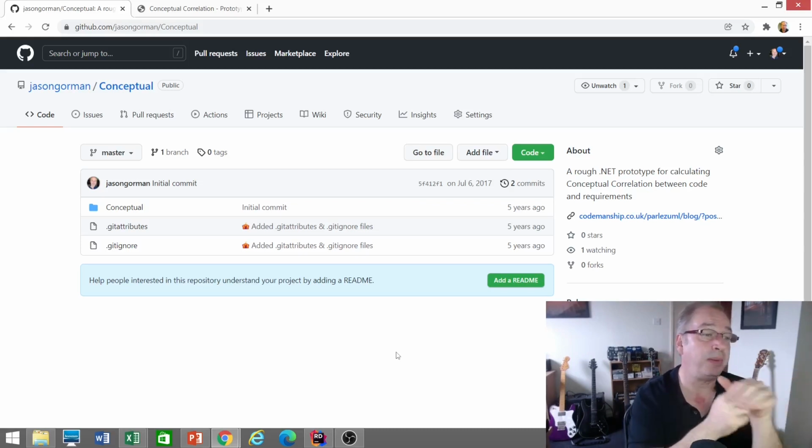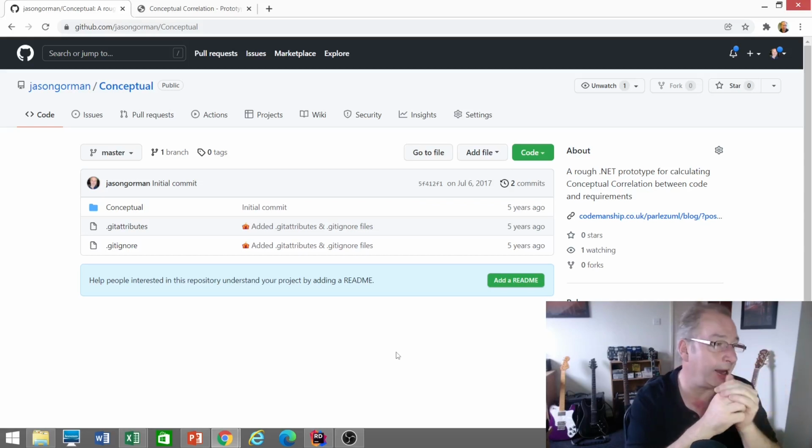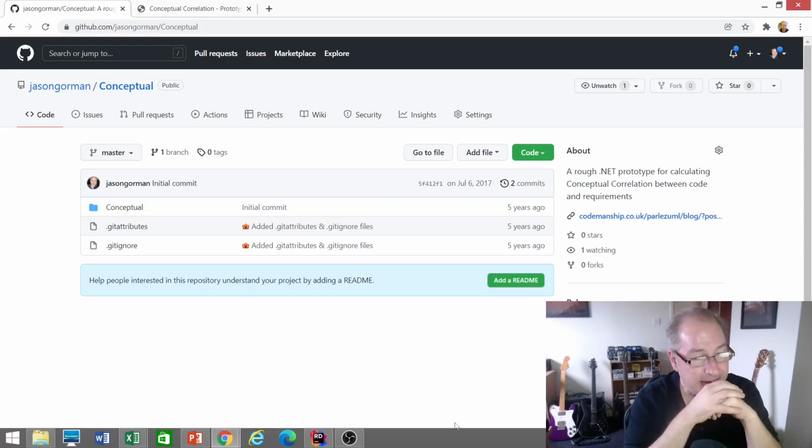So you're very welcome to have a play with this. I issue it with no warranty, there's no support, there's no hotline you can call, but it seems to work. I've just run it now in Rider, and all the tests are passing. So you're very welcome to have a play with it. There is a blog post that kind of describes how to use it, with a link on that GitHub page there. So conceptual correlation is very useful and it's very important.